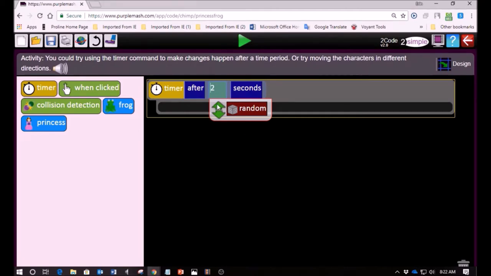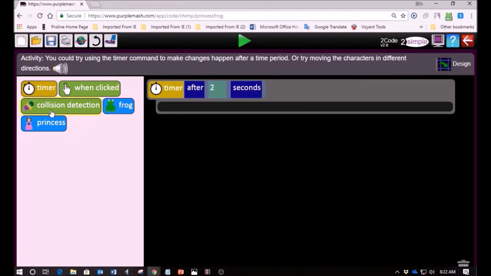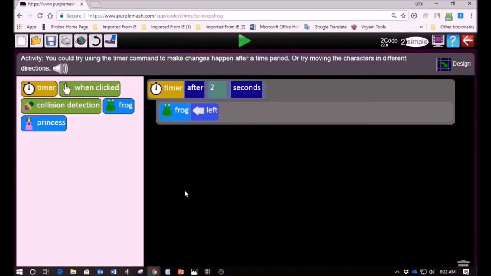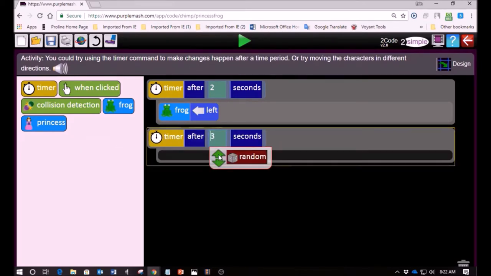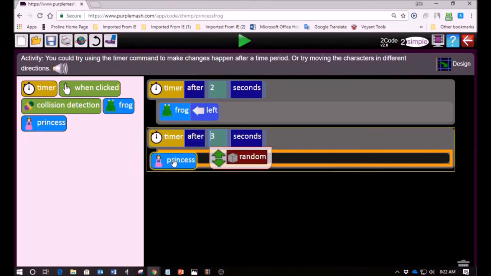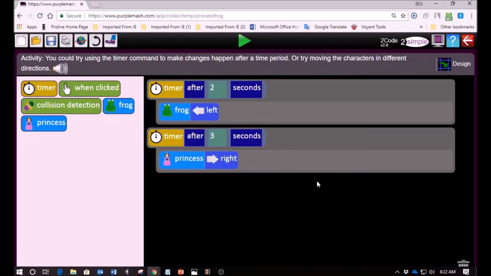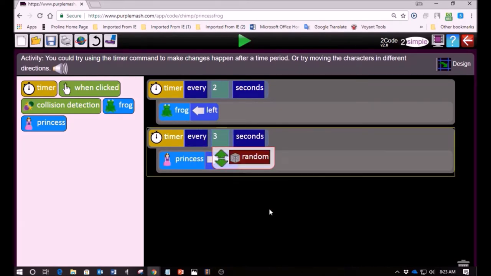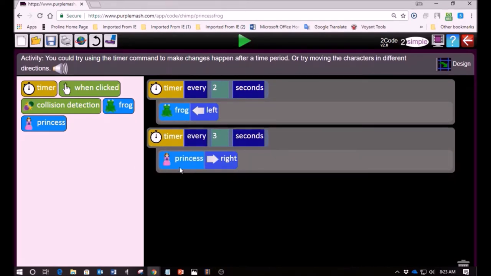So I'm going to go after every 2 seconds. You need to just watch the board. If you want to make the frog go left, after every 2 seconds the frog will go left. And I'm going to go after every 3 seconds, I'll make the princess go right. So you're going to find that the frog's going in the opposite direction. Now remember, it's after every 2 seconds, and after the frog, the timer must go after every 3 seconds. So they're going to be moving 1, 2, then the frog goes left.